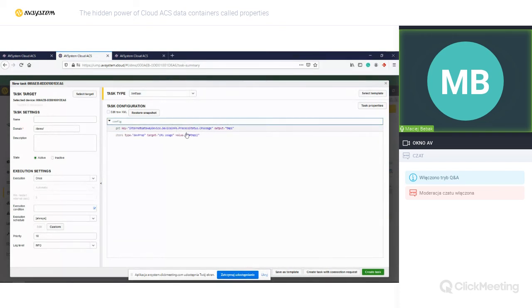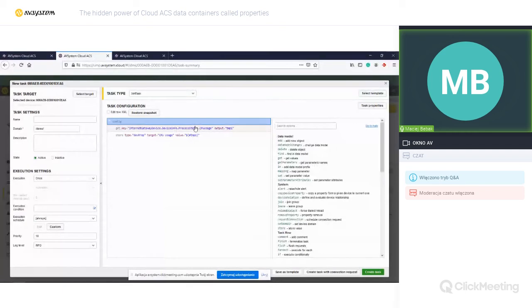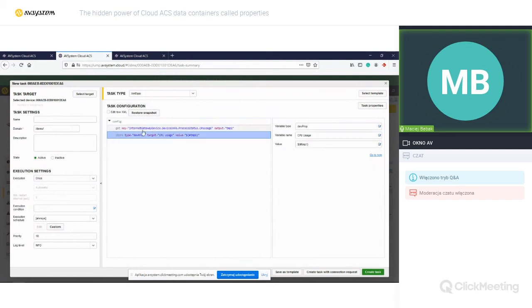And basically, that's all. To summarize, method get is taking the value of the parameter from the device. It's refreshing that from the device. It is saving the result internally in a variable TMP1. The method store is creating a property with the name CPU usage, and the value, which is exactly the same as that output variable. We can create the task.